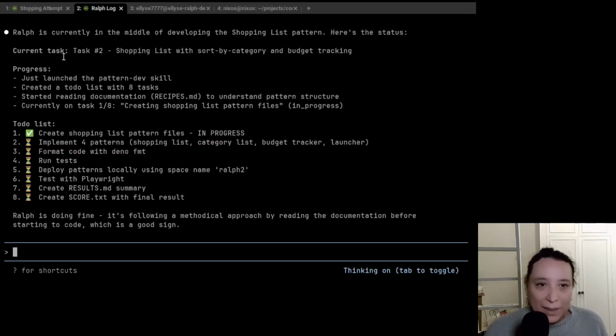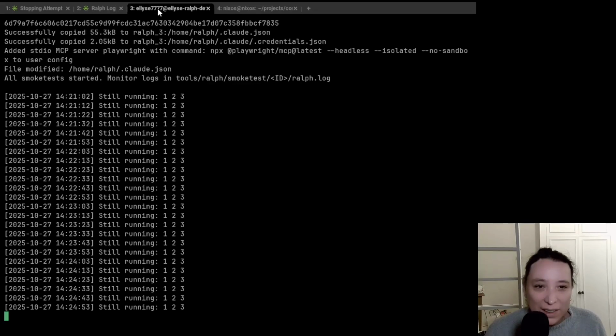Shopping list pattern. Just launched a pattern dev skill. That's all correct. Creating shopping list in pattern, implement 4 patterns, format code. So there you go. It's doing okay, it thinks. We'll just let it bake for a while, let it cook.